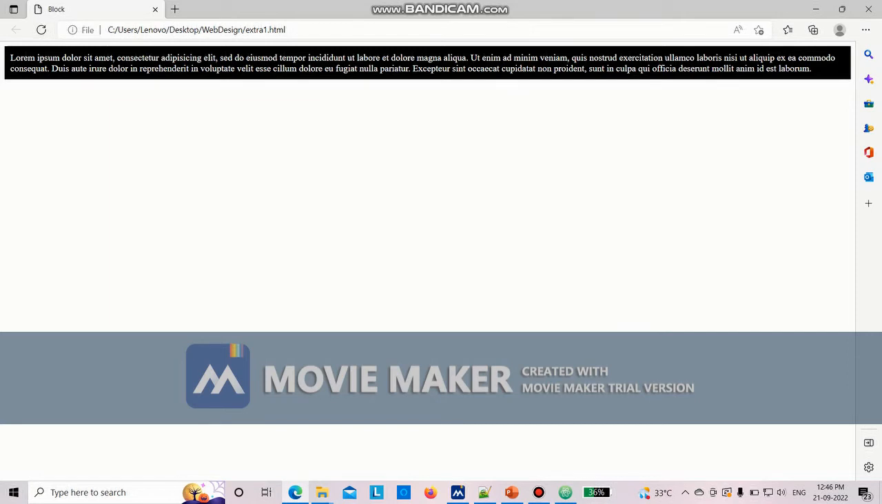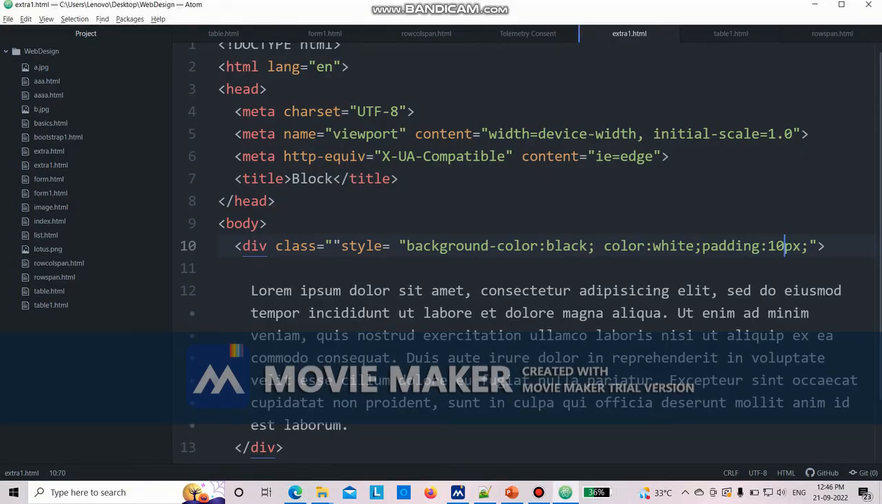You see, on top of the text there are 10 pixels, here also 10. On this side there is no space itself, that's why it is coming like this. But from all sides, 10 pixels have been added. So this is what is meant by padding. This particular styling has been applied to the entire div element.